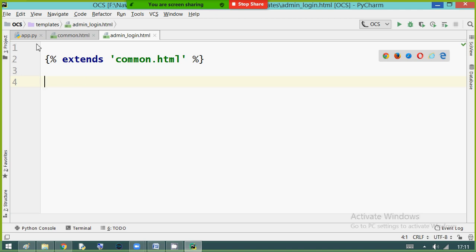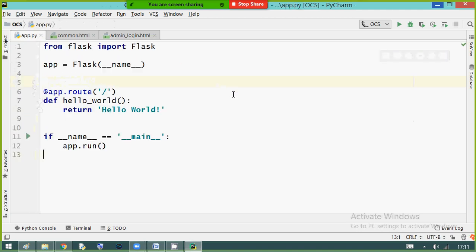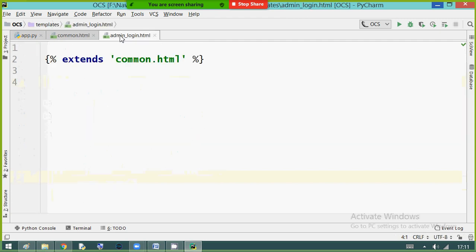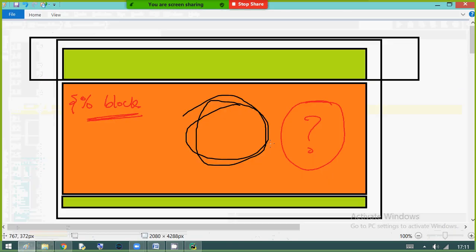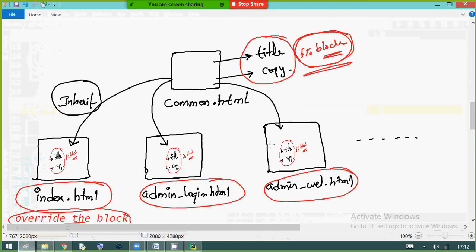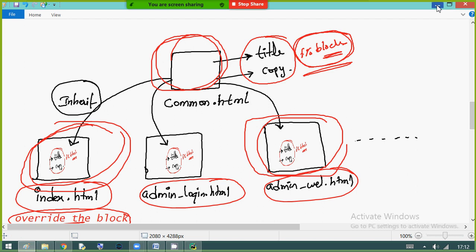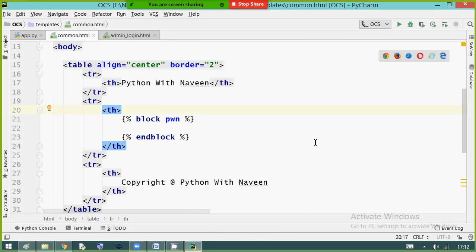Now I am going to my app.py. In app.py, I will call my admin login HTML. We don't call the super, just a basic point from object oriented programming. We create an object of the sub, we don't create an object of the super. Similarly, we are going to call the sub template, so the super template will also execute.